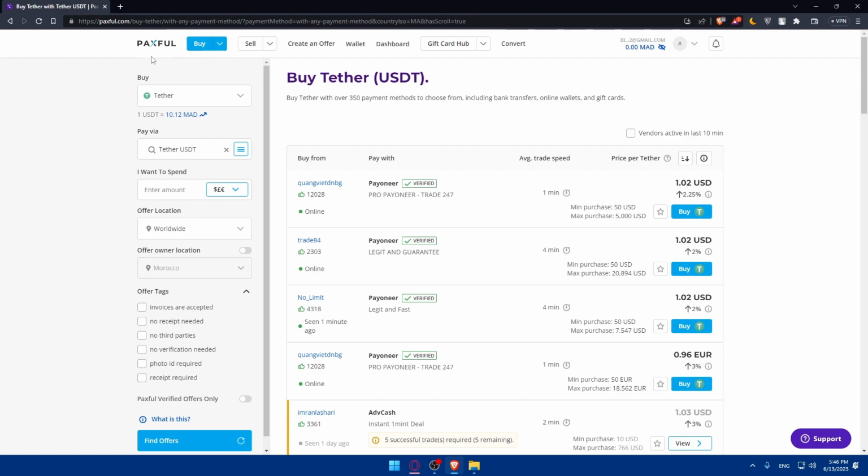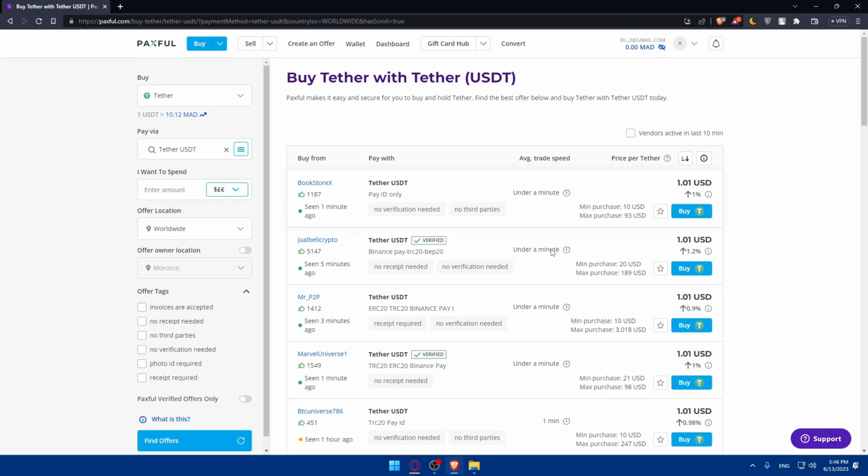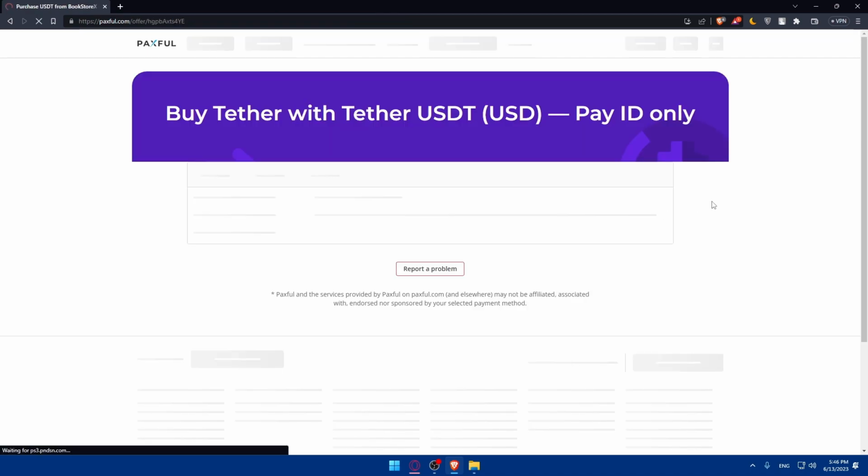If you want to go through this buy option, you can select whatever you want and click on find offers. Once you have this, you can check for whatever buyer suits you, depending on the price, the positive feedback, and the trade speed. So click on buy if this one suits you.